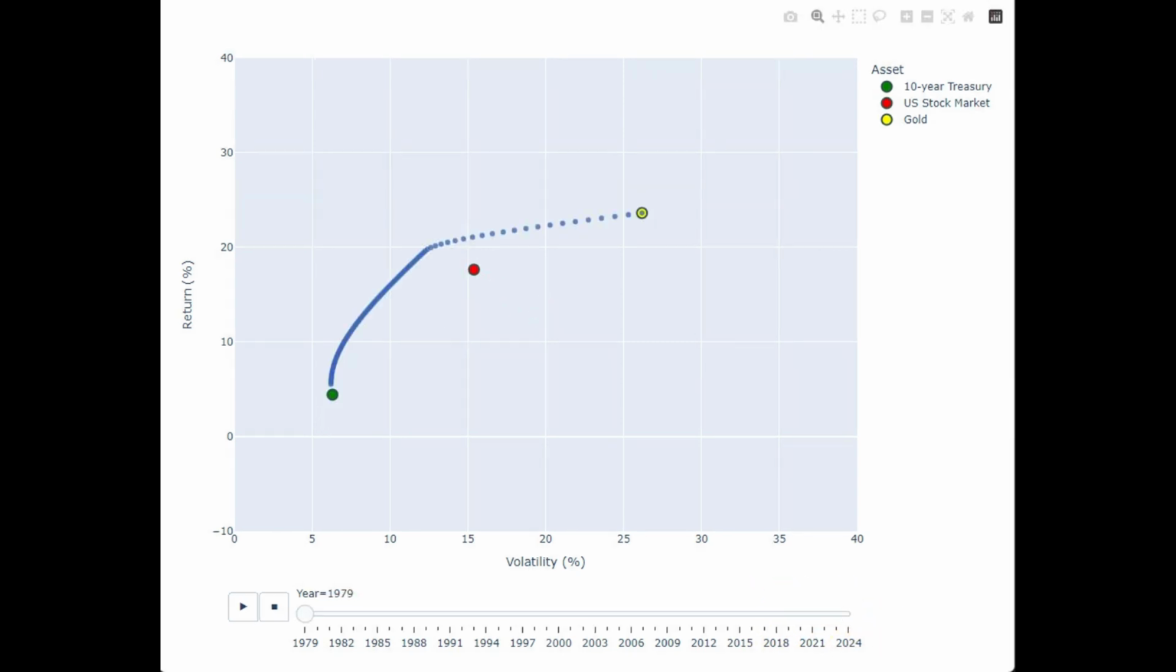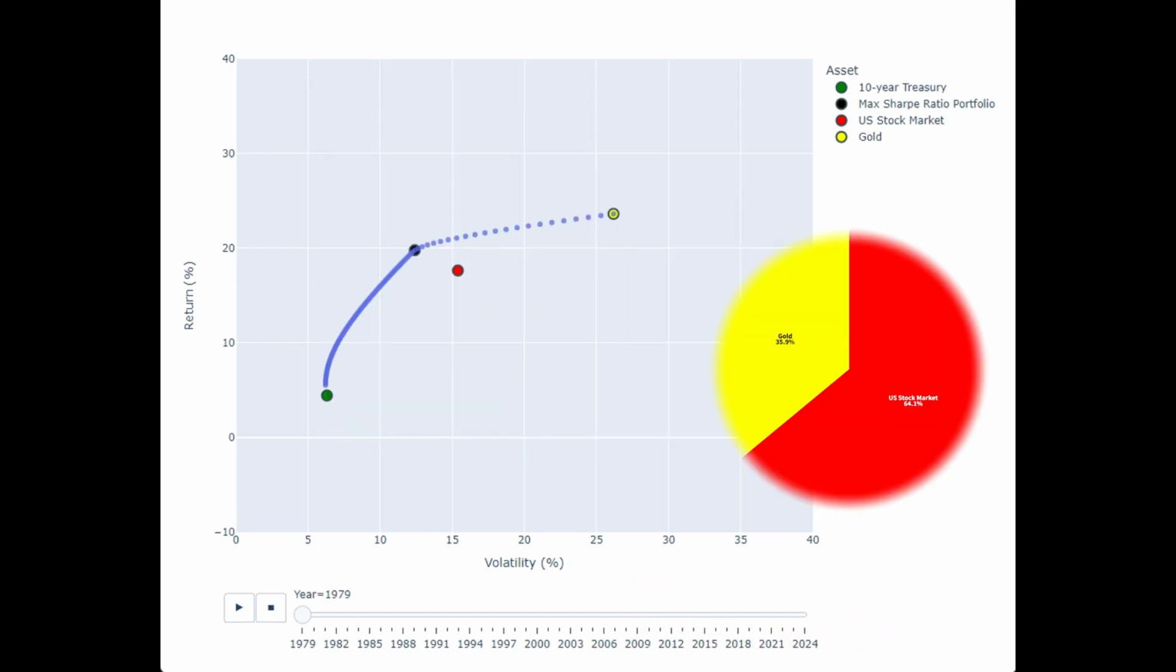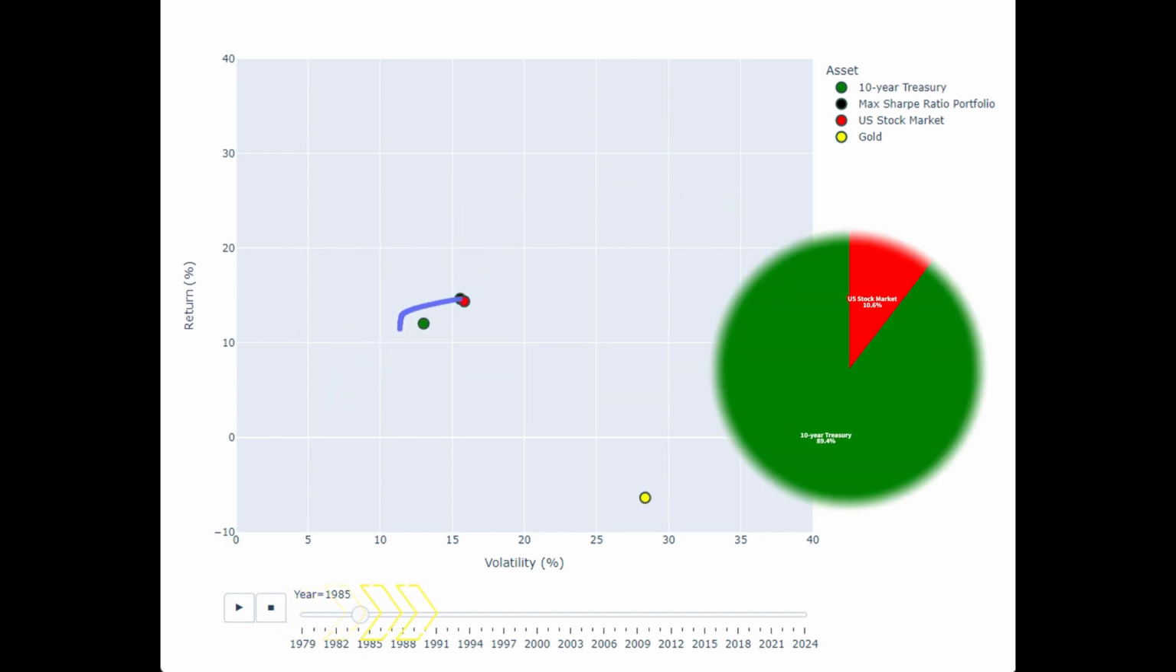Now we're going to run the same simulation, but we will plot the efficient frontier. So it's interesting to see how the efficient frontier changes dynamically as the return and volatilities change for all these asset classes. And finally, on the efficient frontier, we will also plot the max Sharpe ratio portfolio, like the most efficient portfolio, as well as the allocation split between the three assets.